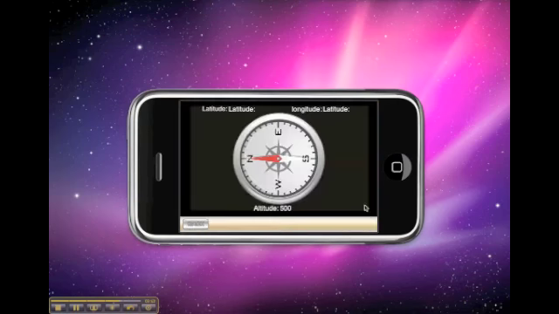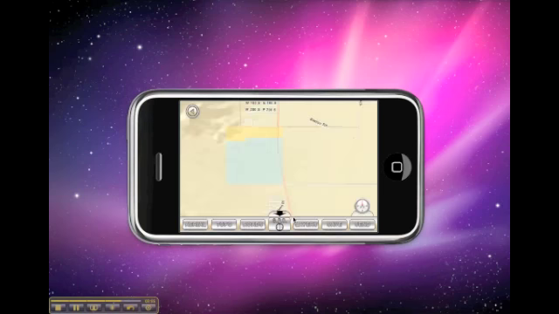And we also have the compass. It gives you a compass right there that you can use. And this little button right here will hide or show your nav bar. And that's the basic functions of this app.